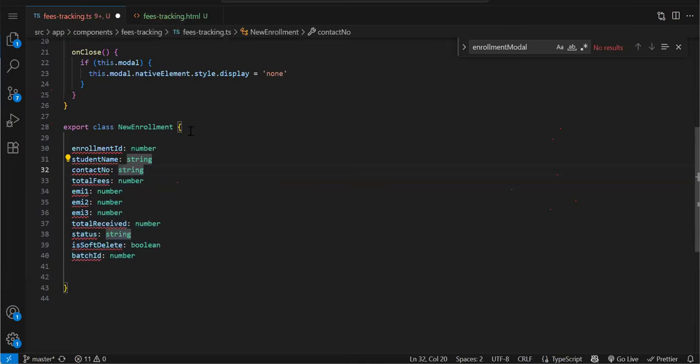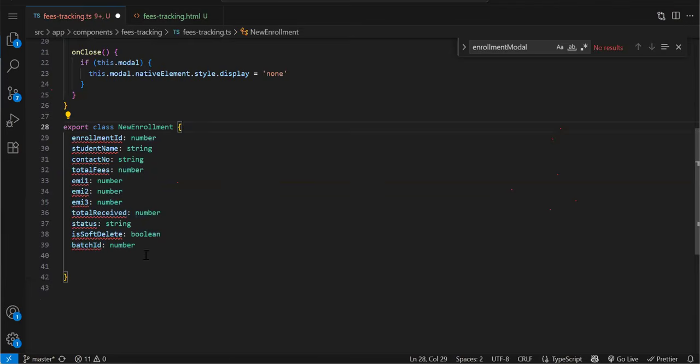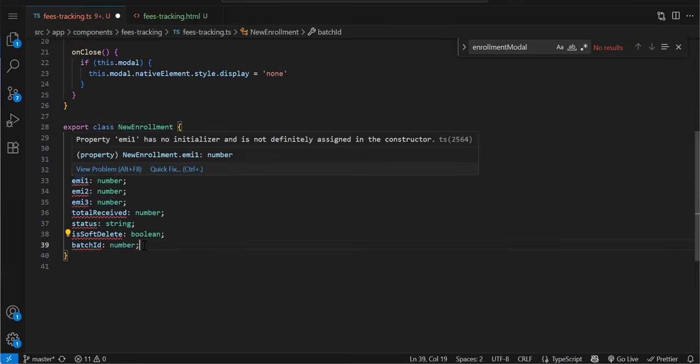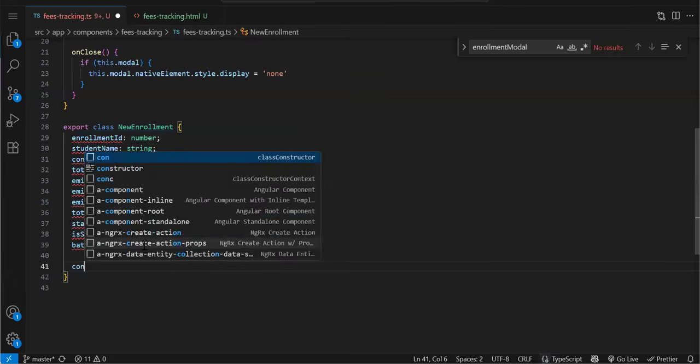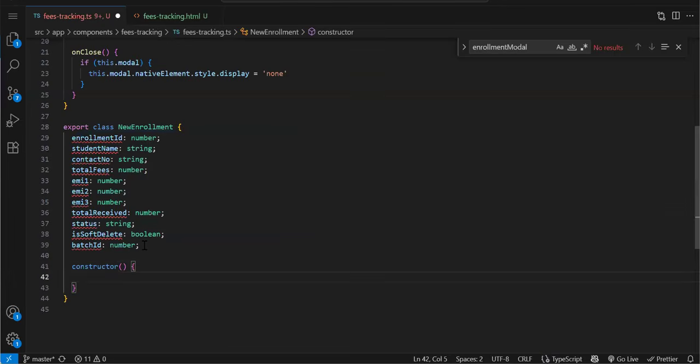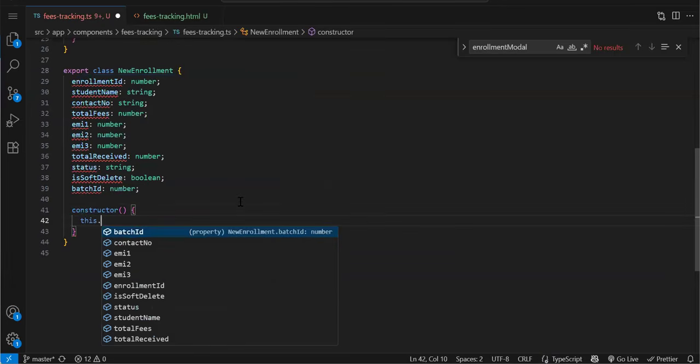According to the values initialized there, it has provided the data types. So it's a class, so we can provide our initialization in the constructor. That is the only error we are getting: it is asking us to initialize all the properties. Fine. Now we can have a constructor, and in the constructor we will initialize all the properties with whatever default values we have.